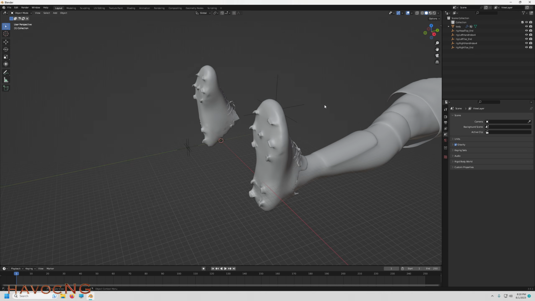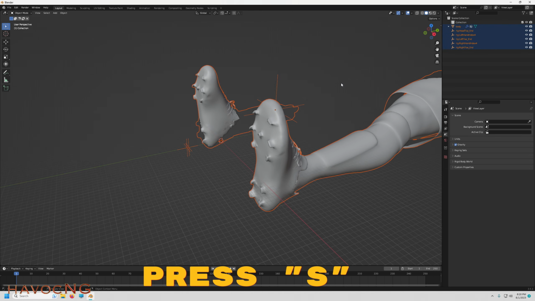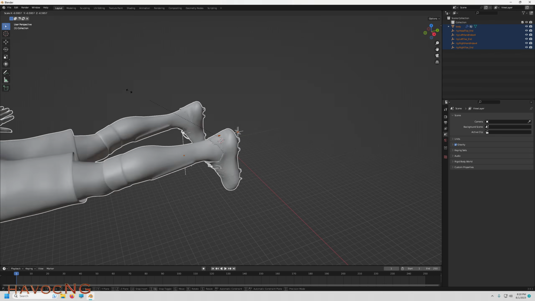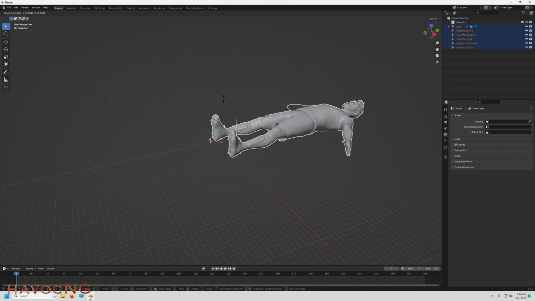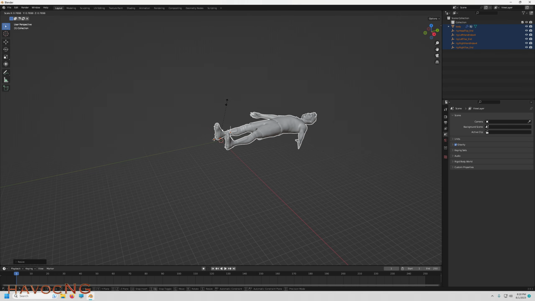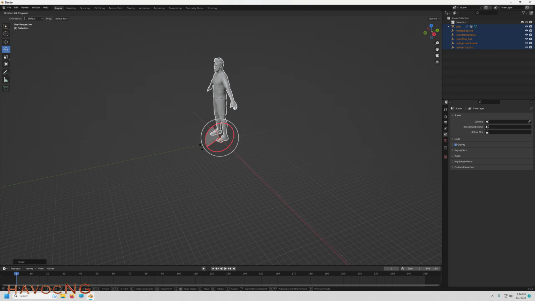Let's highlight him. Press S on your keyboard for scale and bring him down to size. Whoops. And make sure you let go of the keyboard. Right about there is good. Don't worry about the size because you can edit the size later inside BeamNG. Doesn't matter if he's a giant or not.